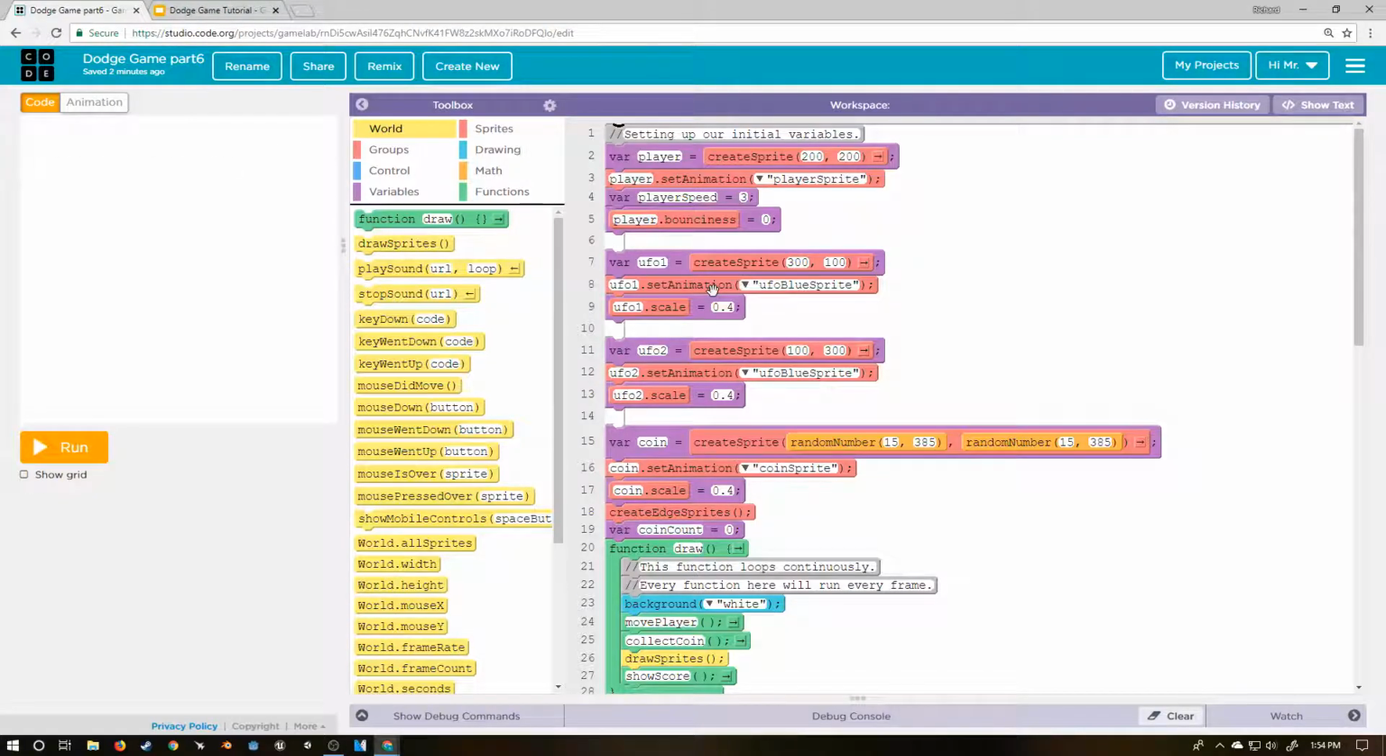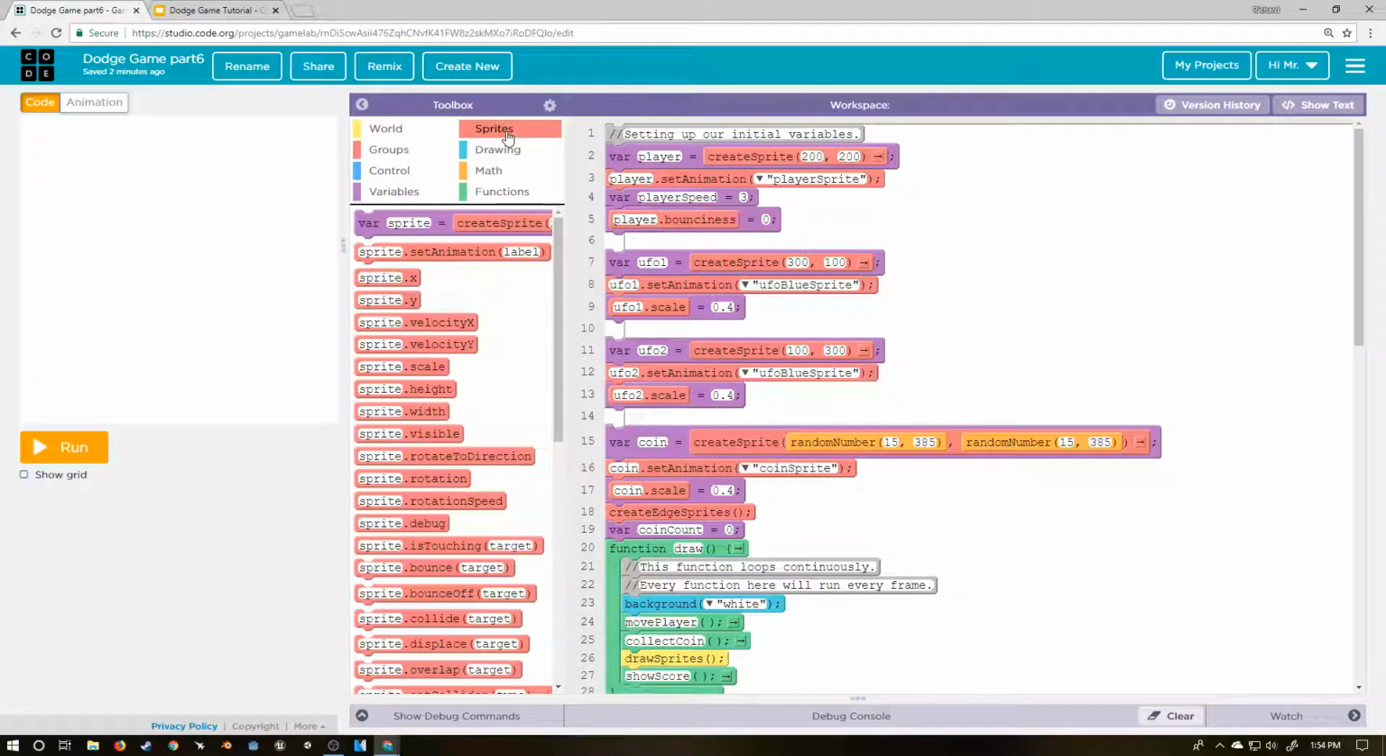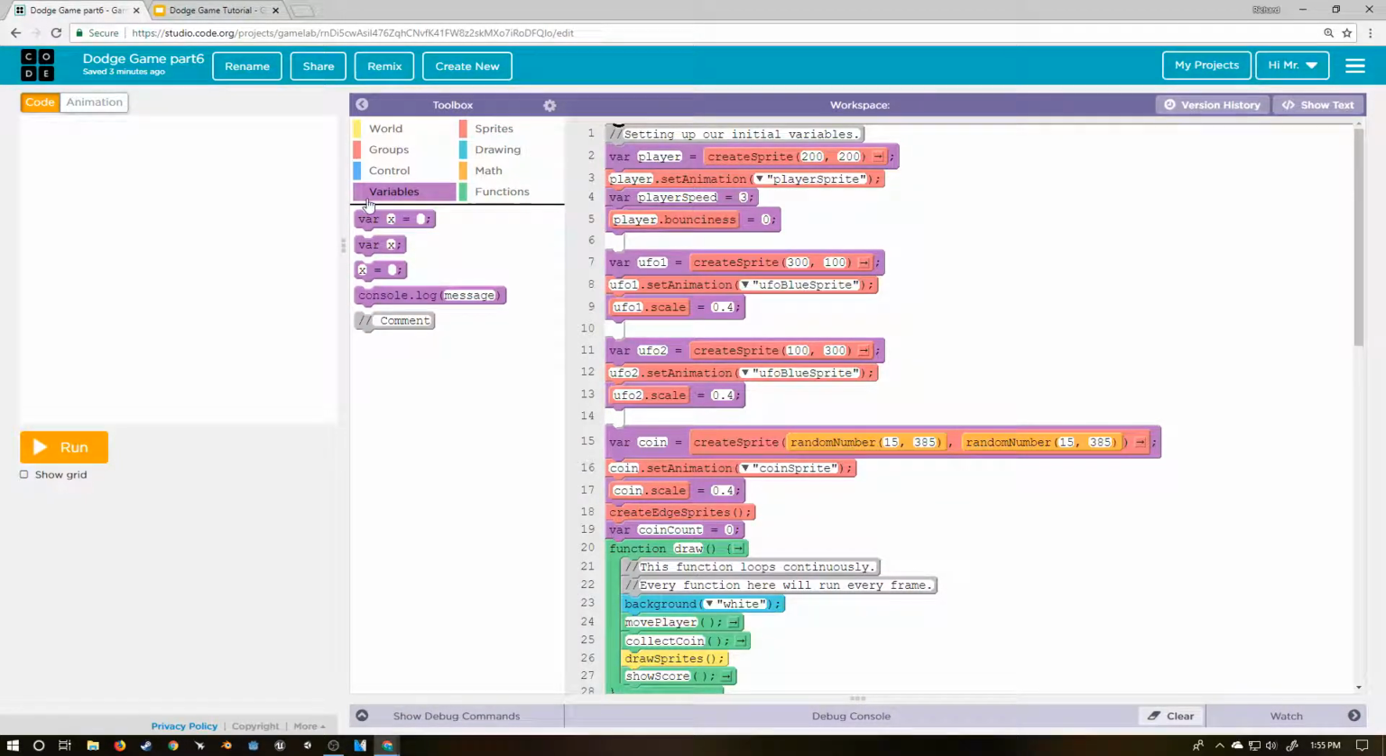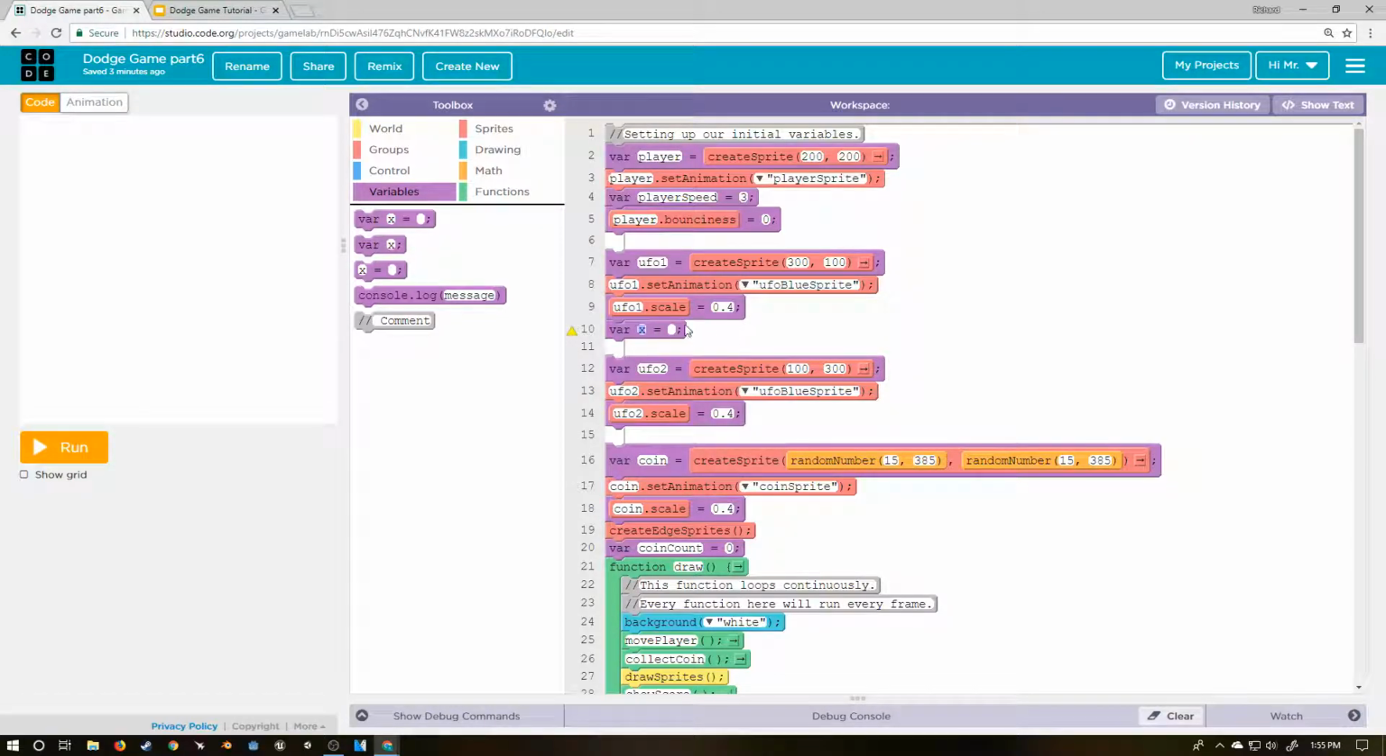Now, the first thing we're going to want to do is think about how fast we want our UFOs moving. Remember, with our player, we made this player speed variable, and we set it to a value of 3. We're going to make something very similar for our UFOs. So let's go to our sprites. And we're actually not going to want to do sprites. I'm sorry. We're going to want to go to our variables, and we're going to be declaring a new variable. So let's grab this, and let's drag it right under our UFO1, because this is going to apply to UFO1.